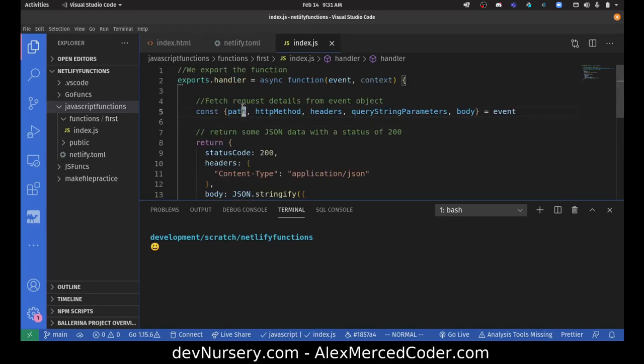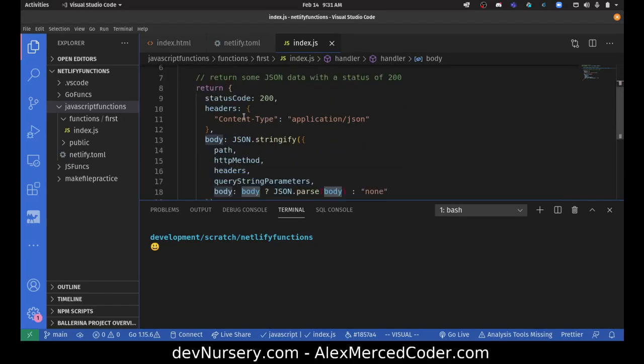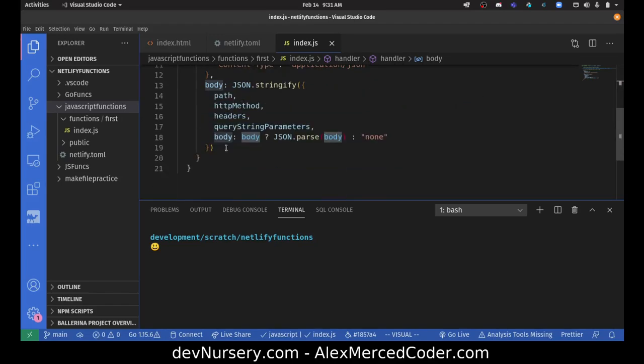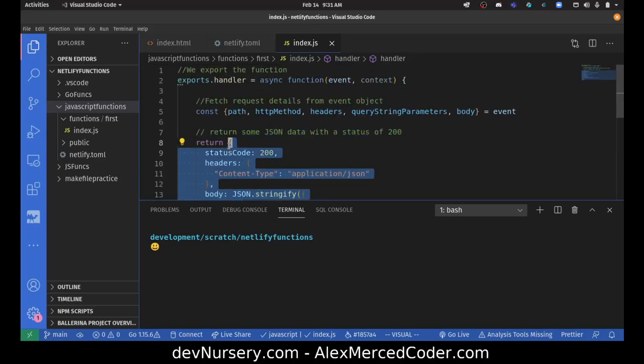Here we have the path, which is the URL, the HTTP method, like get or post, headers, any headers that were in there, query string parameters, any queries that were in the URL, and the body of the request in case there's any data being sent through the body. So you have access to do whatever you need to do with these pieces of data. The idea is that this will return an object, and the object that this function returns gets serialized as JSON and becomes a response.